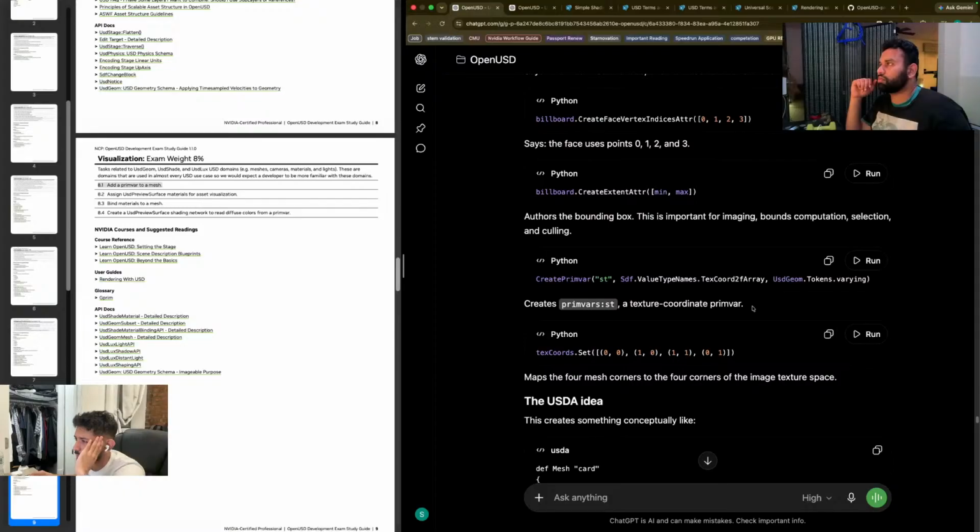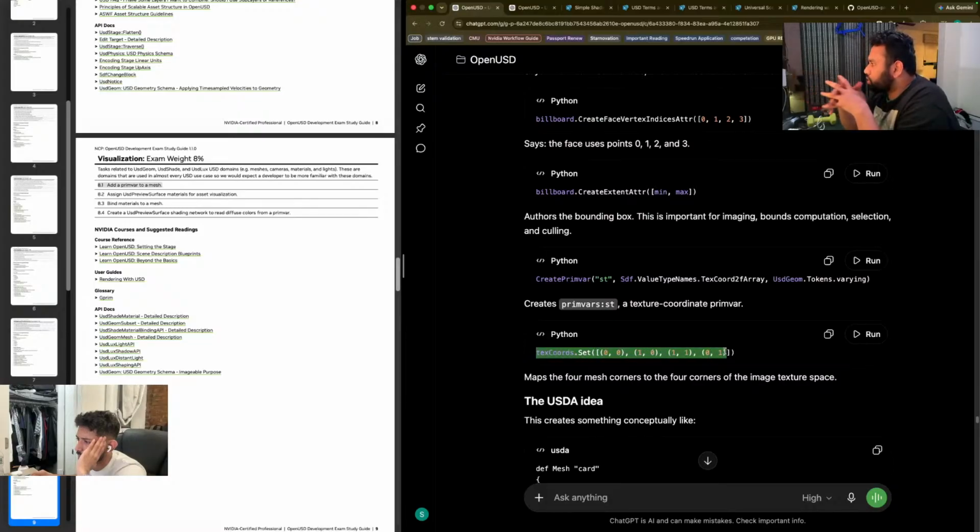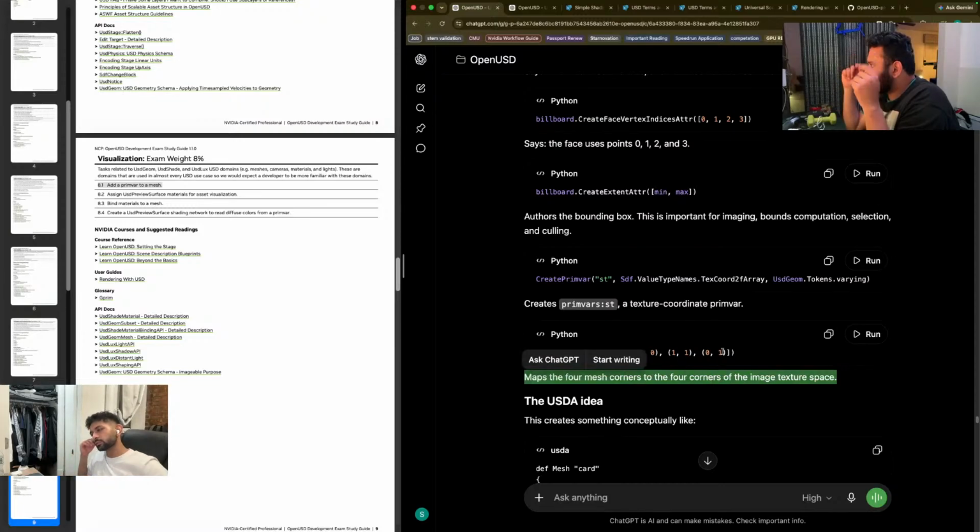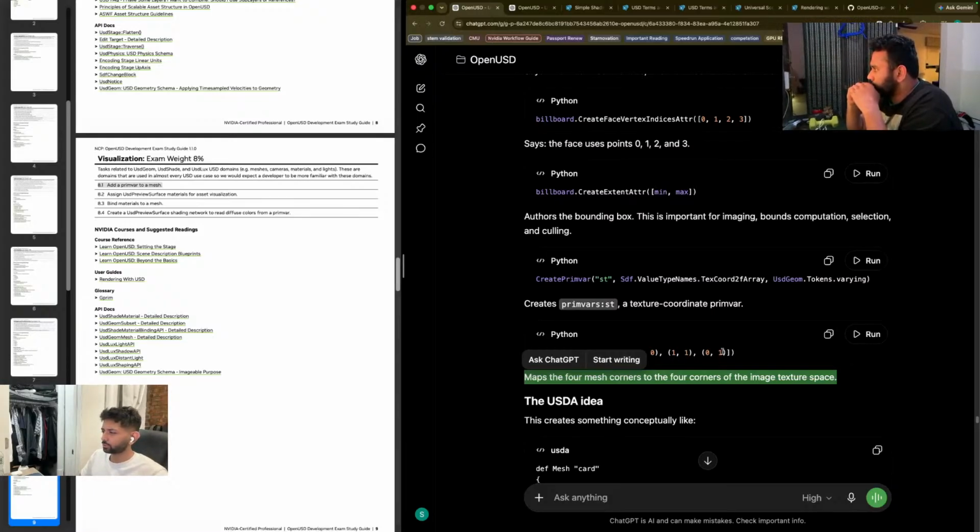Bro, I'm not able to understand this part. It creates a primvar st, a texture coordinate primvar, right? Look at the line below. It maps the four mesh corners to the four corners of the image texture space. So where is primvar st coming into play over here?